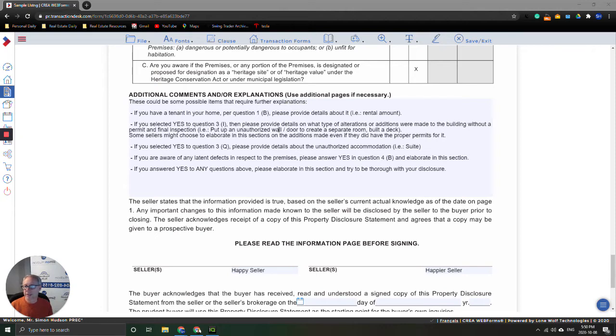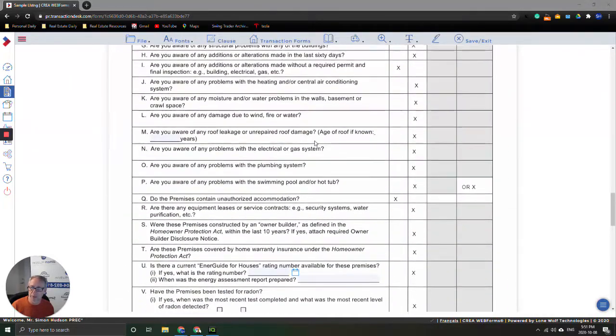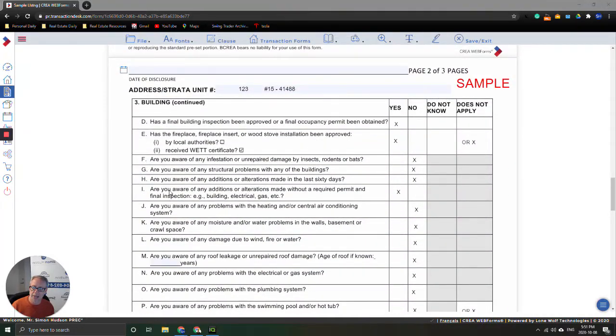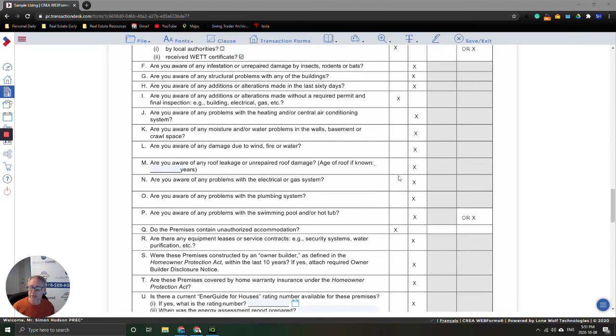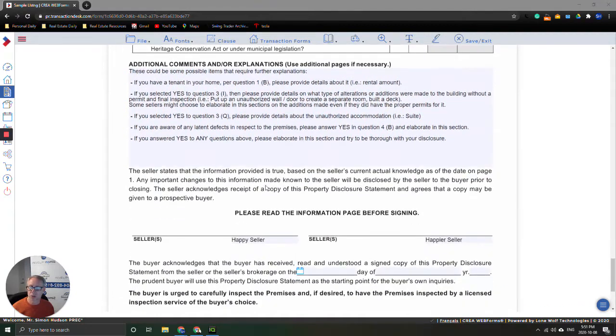Question 3.1, it says you might provide details or information about alterations that were made. So if we go back to 3I, are you aware of any additions, alterations made without a required permit? And you might put yes. So you might put your initials in that box because you didn't get an electrical permit to do some of the work that was done in your house. In which case you'd put down here 3I, yes, the renovation was done in the basement and no permits were taken to complete the renovations. That's all you have to put, but at least you're disclosing everything.